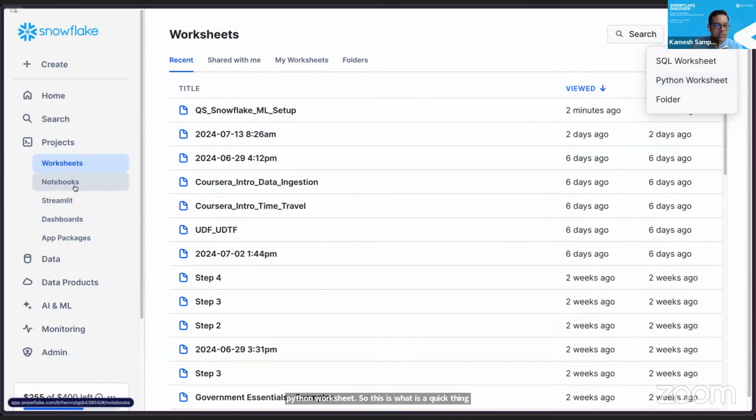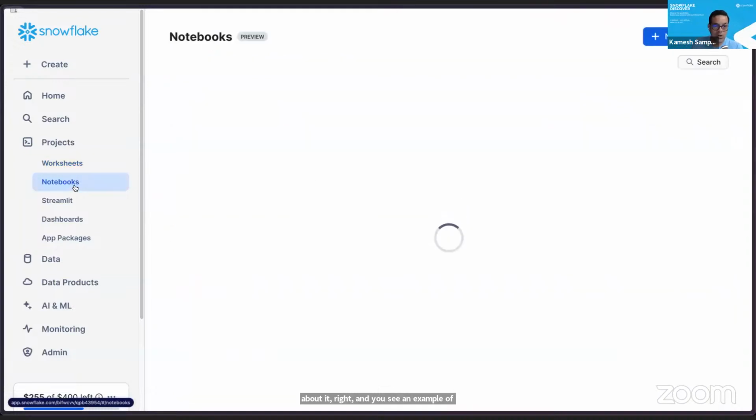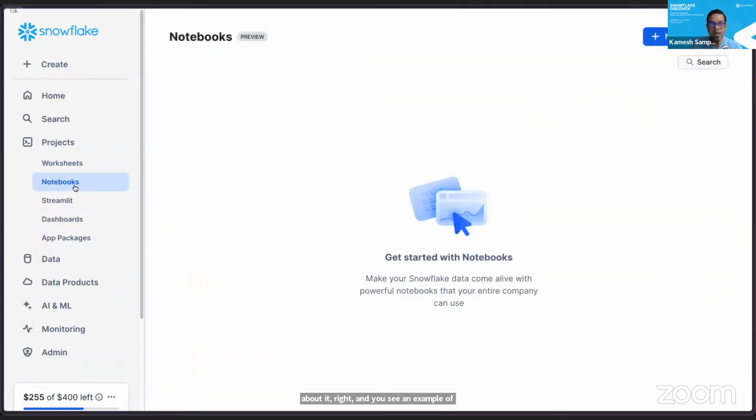And then the next one you're going to use as part of this quick start is the notebooks. It's in public preview right now. We can create a notebook or we can import a notebook from our library as well. We'll show you from where you need to import. I can upload a Python notebook from my local machine into Snowflake and execute it within Snowflake as well, right?